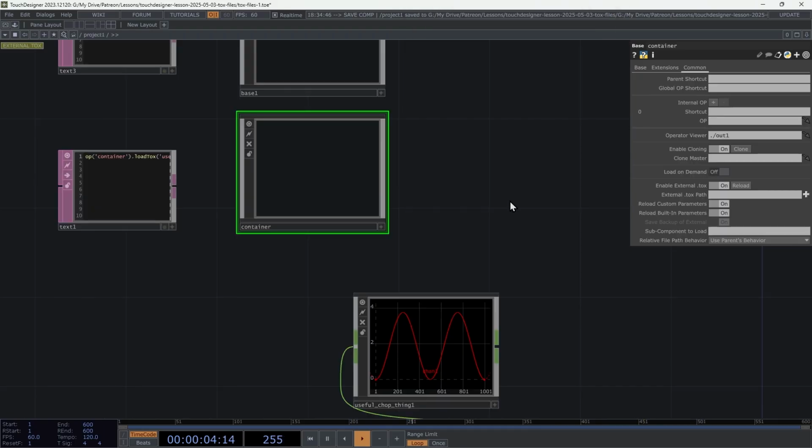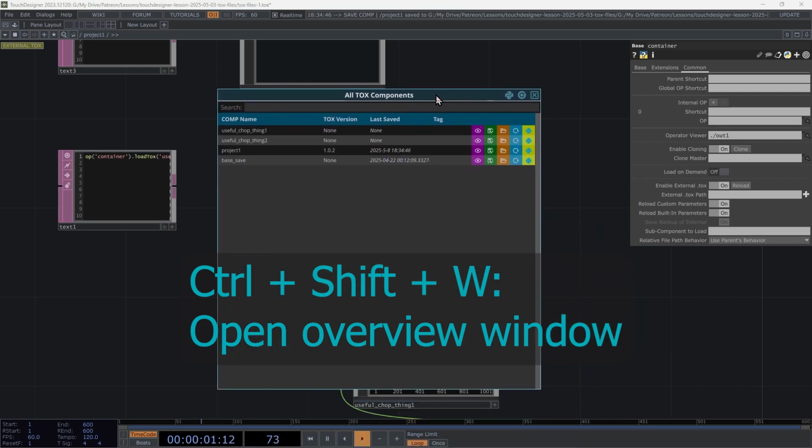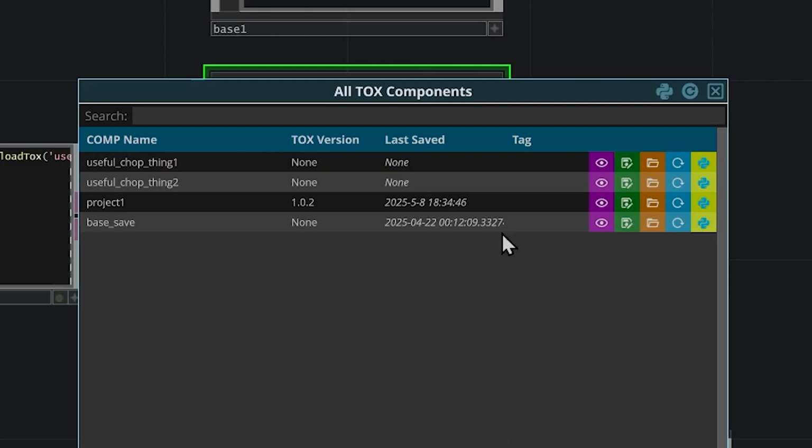There is also another shortcut that this tool supports, which is Control-Shift-W. And this will bring up a window that's going to show you an overview of the contents of your project and anything that is linked to an external Tox file. And within that, it's going to show that version if it has that About page, as well as the date and time that it was last saved.